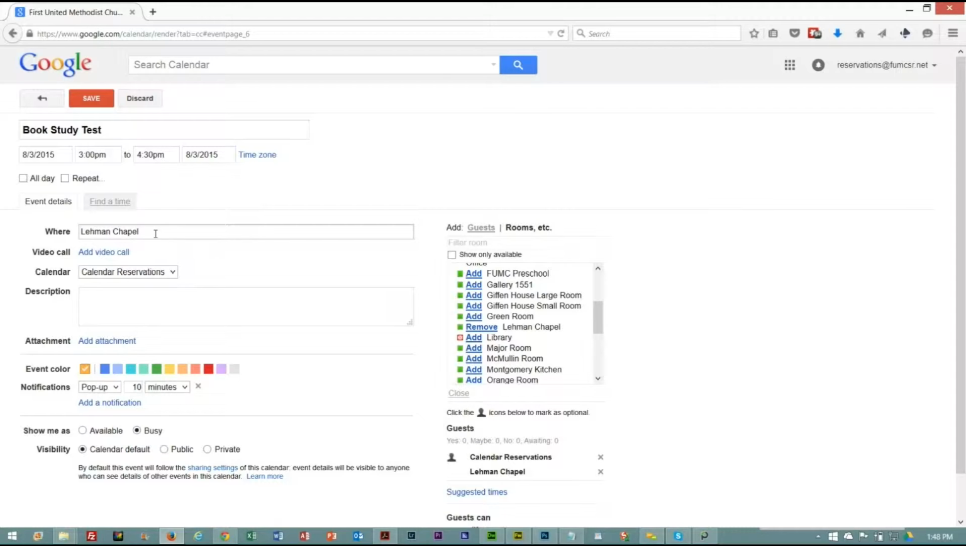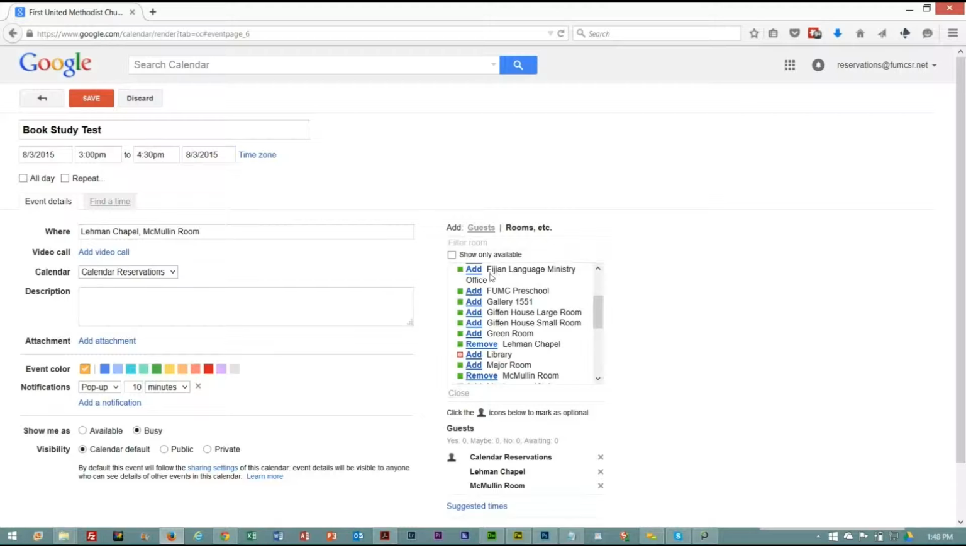That's great. Let's say I wanted to meet in 2 rooms for this particular event, and I wanted to use the McMullen room too. So I'm going to add the McMullen room to that. And you see that brings it up here. Now, what's very cool about this is there is actually conflict checking. You see, it looked and saw whether the room was available or not available. So that's the beauty of this. If I click this, you see that's what that's toggling back and forth.